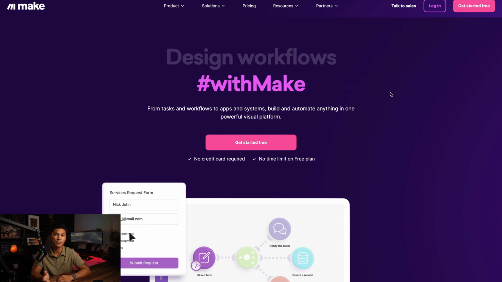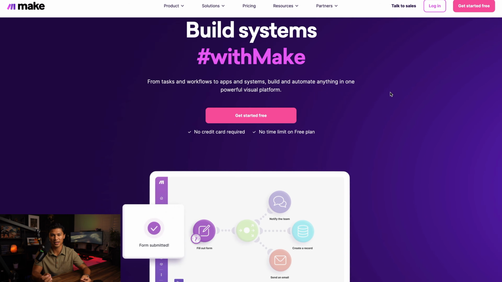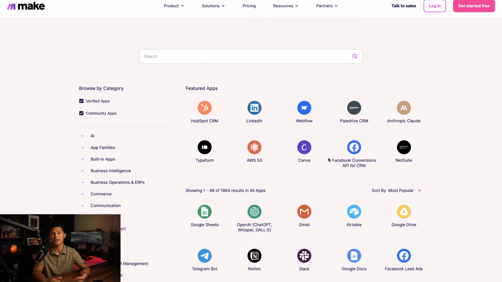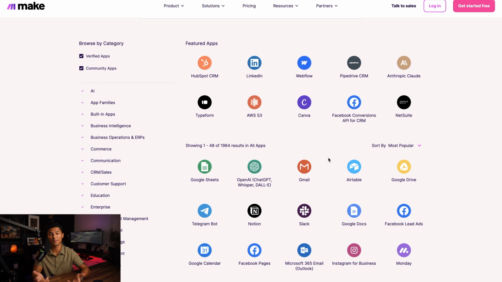Now, Make is a visual automation platform that allows you to build custom automations in just a few clicks. They have thousands of app integrations of softwares you probably use already, and you can connect them together to streamline simple tasks or build complex automations.